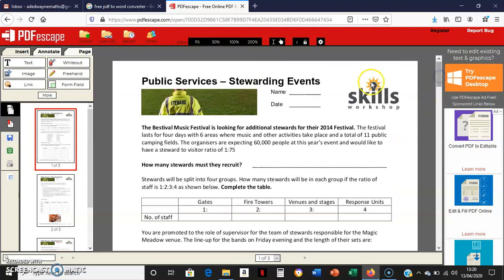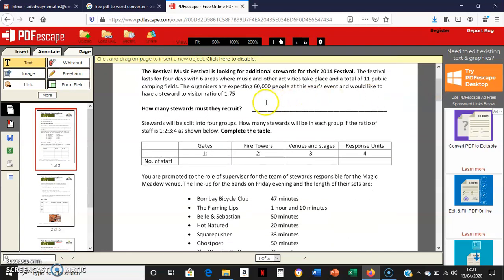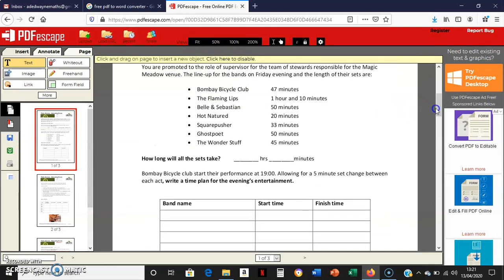So by using PDF Escape, what you can do is click on text over here on the left hand side, and then you'll notice here it says click and drag on page to insert a new object. So what you can do is, for example, click on this line here and you can start typing. I can do the same in this table. So if I wanted to type in that box there, I could click there and start typing. So you can do that throughout that document.